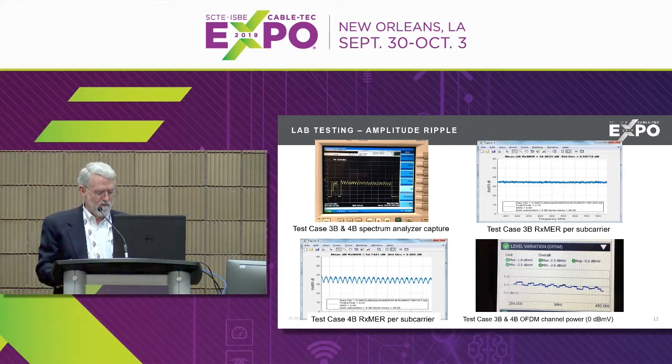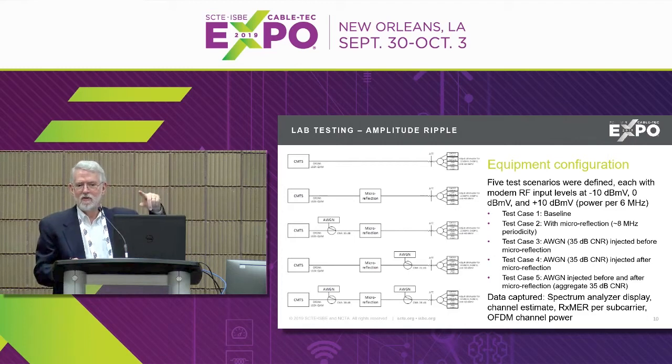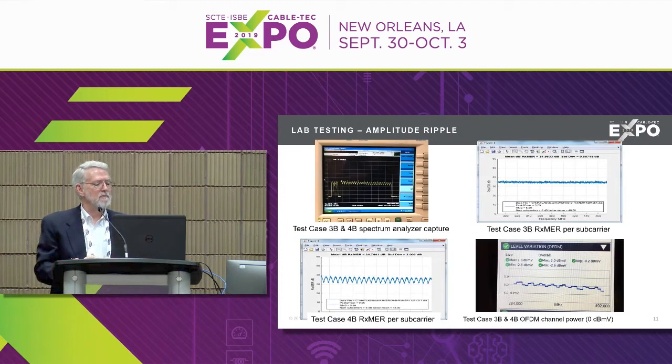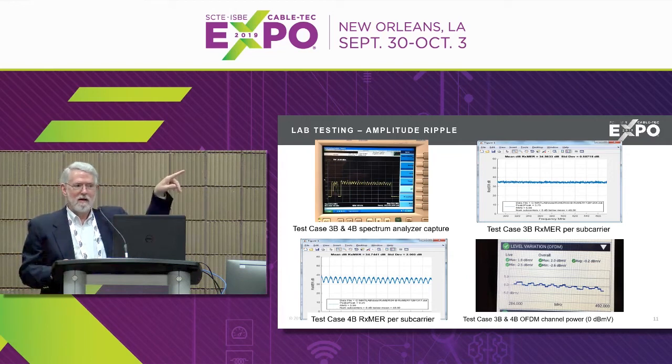And the 3 and the 4, if we go back, would be this case here and this case here. So one of them is with the noise injected before the microreflection, the other's with the noise injected after the microreflection. And this upper left screenshot is a spectrum analyzer display. So that's what you might see on a full band capture modem display of the OFDM signal or a conventional spectrum analyzer. So no surprises there. Signal's going through a microreflection, and we see the ripple in the frequency domain display on the spectrum analyzer. So, okay, that's expected.